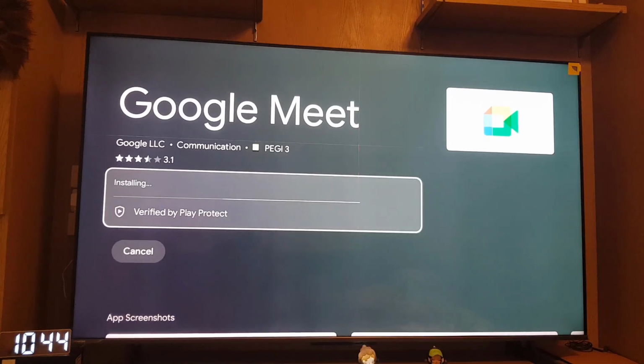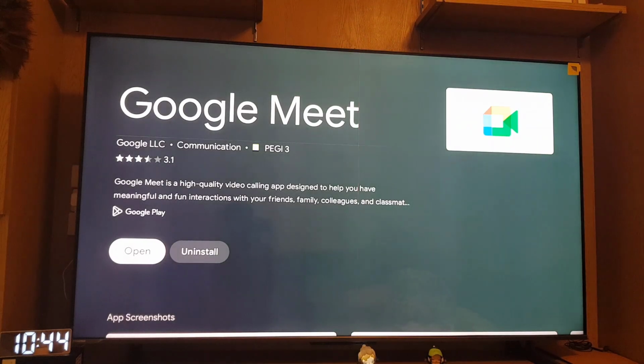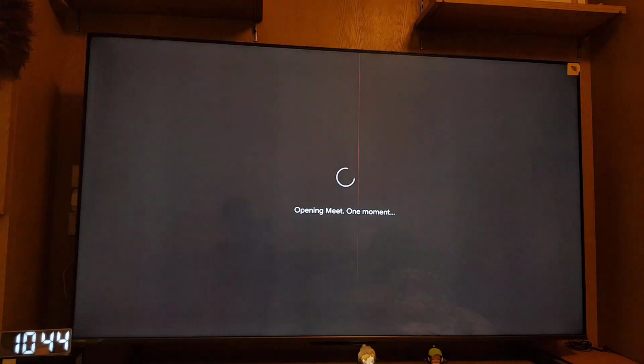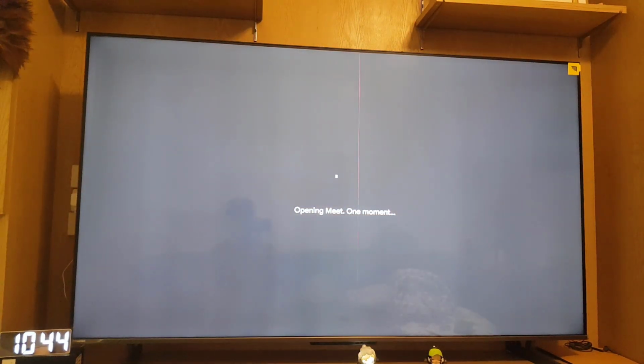So the downloading has been completed. Now the application is installing. So guys, it is already installed on my smart TV. I will just tap on open the application, and here, as you can see, the application has been downloaded and installed on my smart TV. So guys, this is how you can download and install applications on your smart TV.